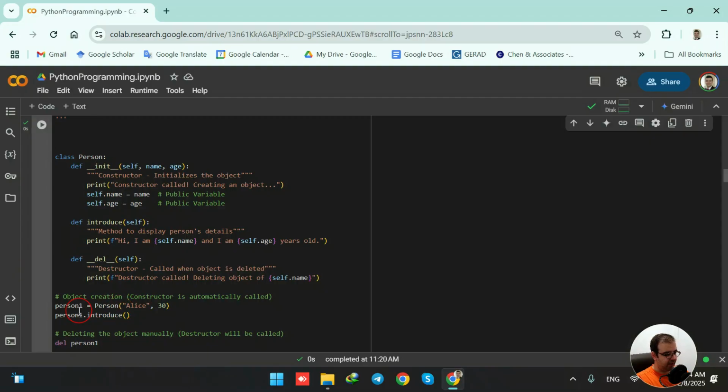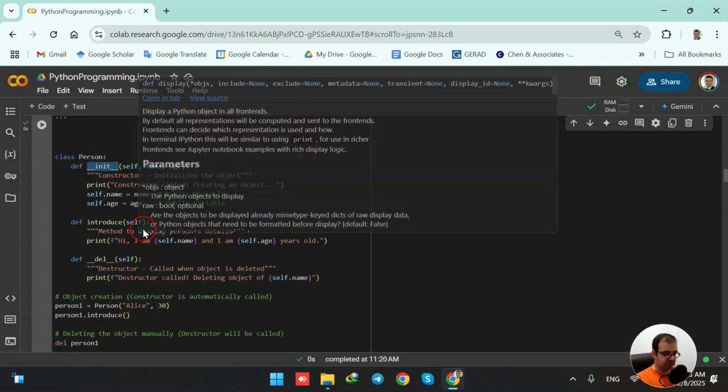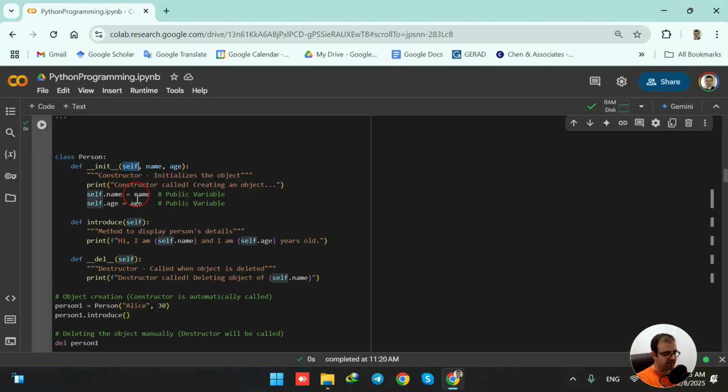So when an object is created, automatically the constructor is called. So this is one of the features. So automatically the constructor is called, and then using these arguments, we are initializing these two attributes. These two attributes are two variables of the person class, okay? And we use this first argument, which we call self, to fill these two variables. So these two variables are name and age.